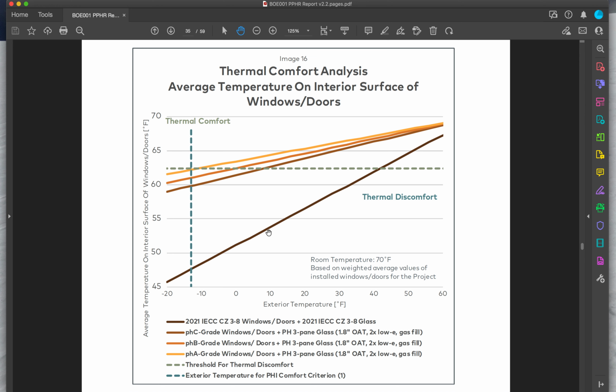So there's a little bit more to be talked about that, but we can cover that in the follow-up video. But you can see this is the window that complies with just the 2021 energy code, and all the way to about 40 degrees, the temperature on the interior surface of the window remains comfortable. Whereas as soon as I drop below 40 degrees, I fall into the thermal discomfort zone.